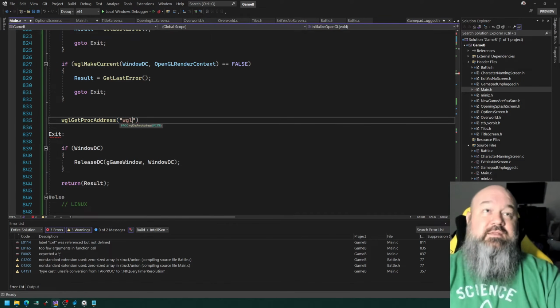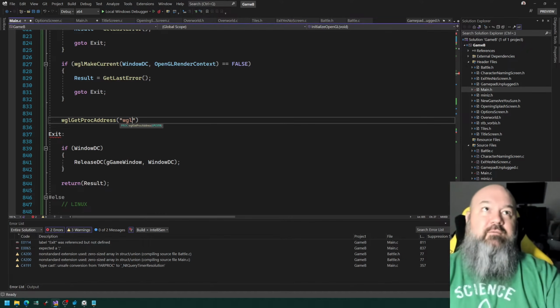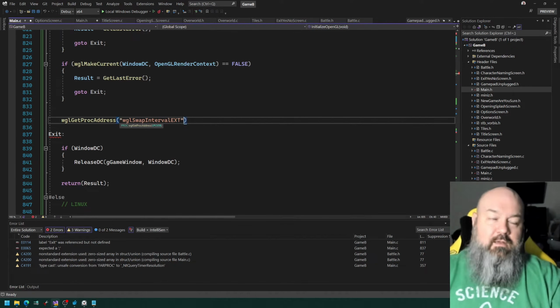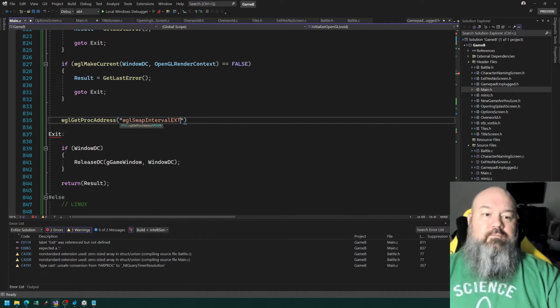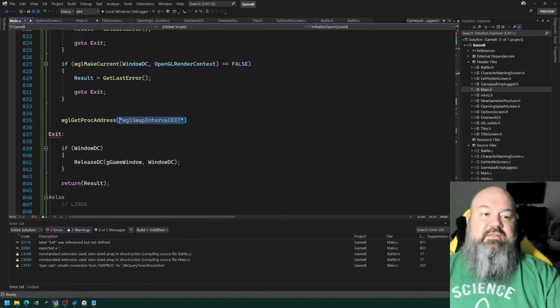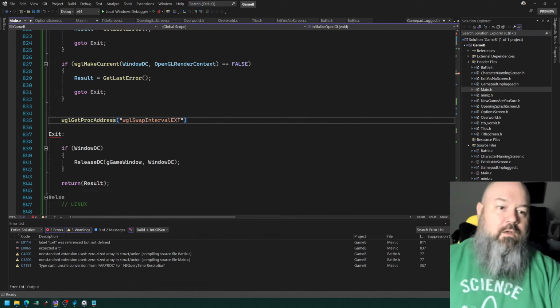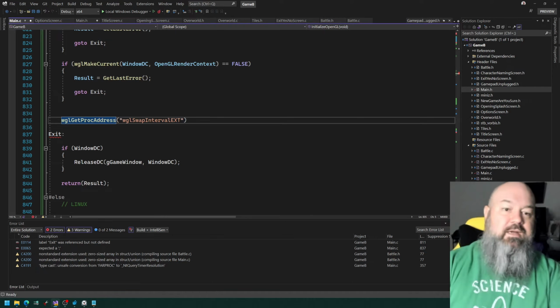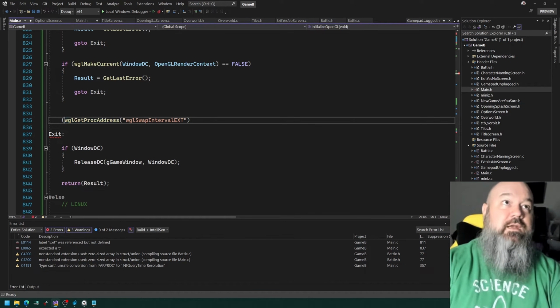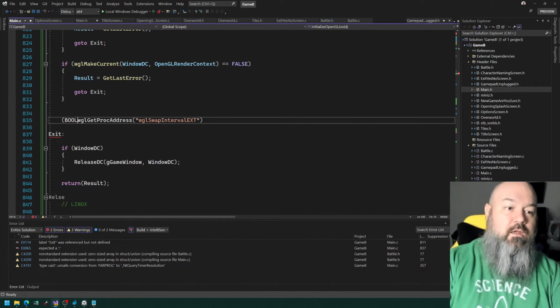Just bear with me. This is how it works. The name of the function is wglSwapIntervalEXT. Right? That's the name of the function, and this function will help us. This is basically the function to enable VSync. All right, so we need to actually call this function. So let's go ahead and do the necessary.